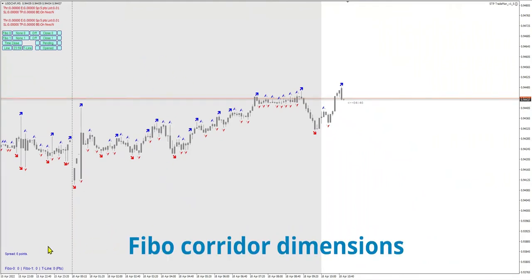And at the bottom you see this line here which says Fibo 0, Fibo 1 and T line. This will show the width of the corridors, so this trade manager is specially made for the ST patterns strategy. You will see that later.